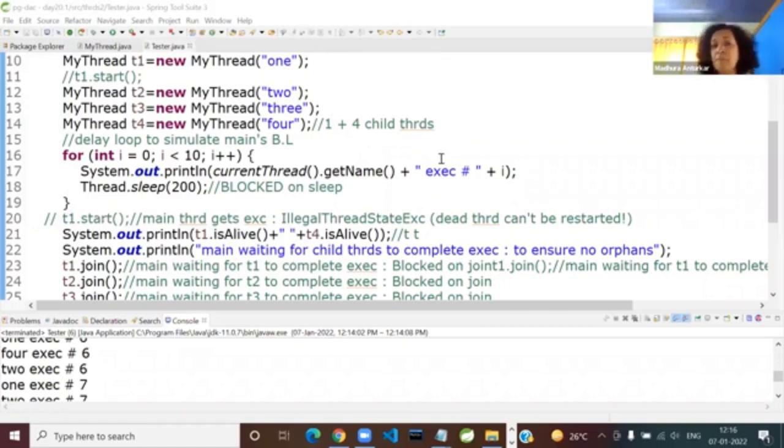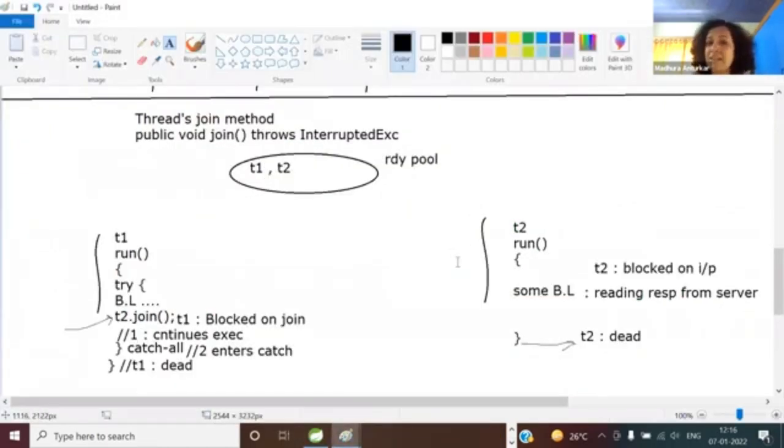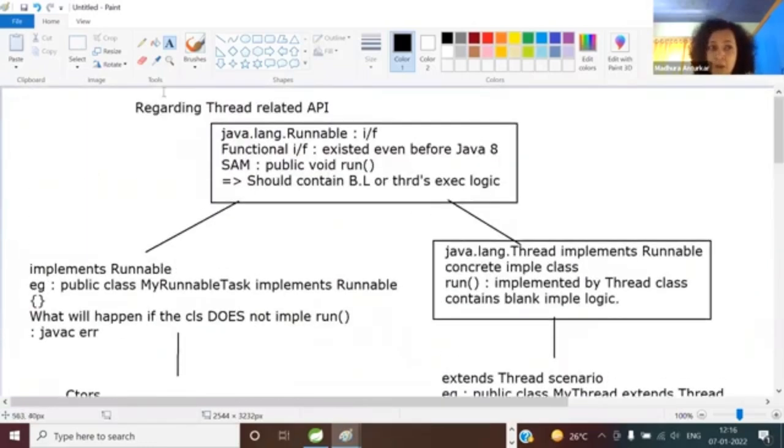You can ignore it. This is all the time I wanted to spend on the extends Thread scenario, because later, when I show you the executor framework or when you are solving practical scenarios, which is preferred, implements Runnable or extends Thread? The answer is implements Runnable. And why? There is a reason. It is not like you blindly prefer one over the other.